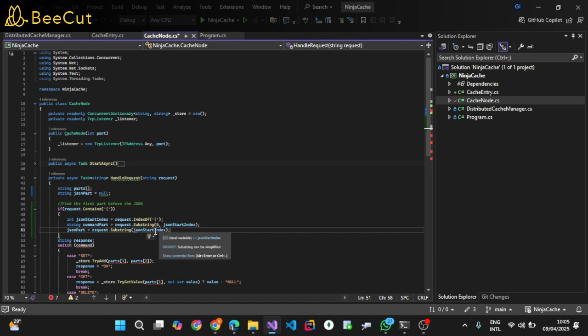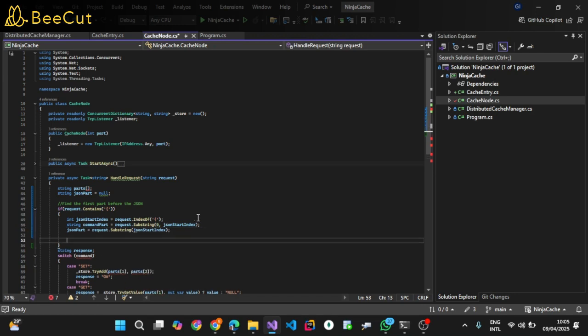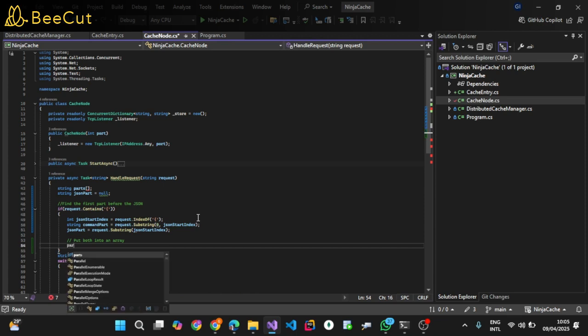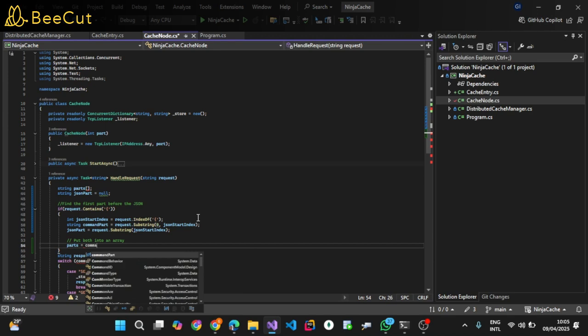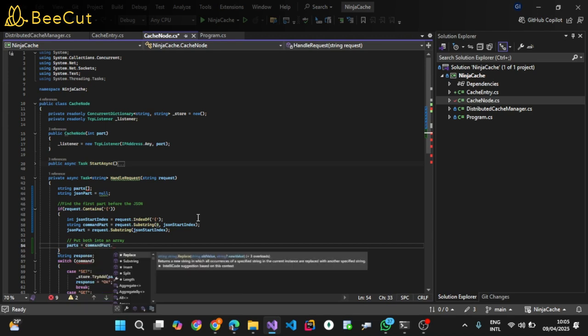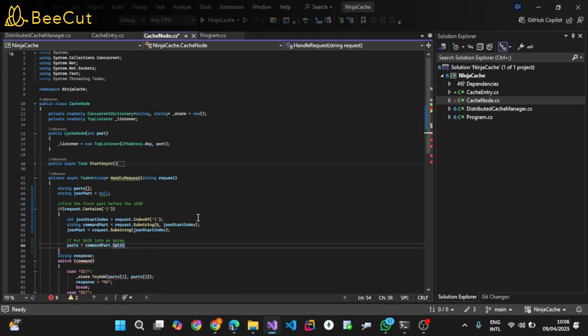Next, we're going to put both into an array. We created an array earlier, which we called parts. So we say parts is equal to commandPath.Split, where there's a space in between. A space inside of the commandPath, you're going to save that here.